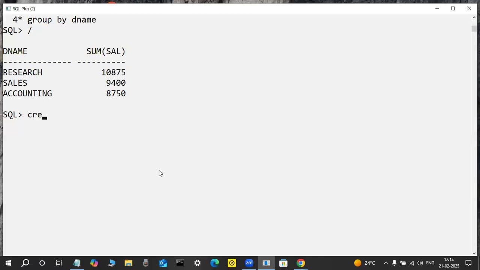I am creating a table without any knowledge. Observe here. Create table, table name, for example, bank. Here you are observing account number as a column name, and in that account number we are storing numbers. That's why I am writing number. What is this? This is called a data type.